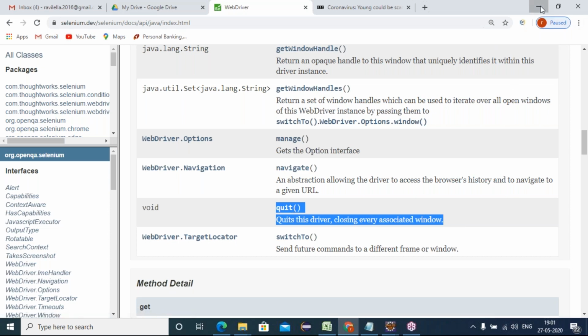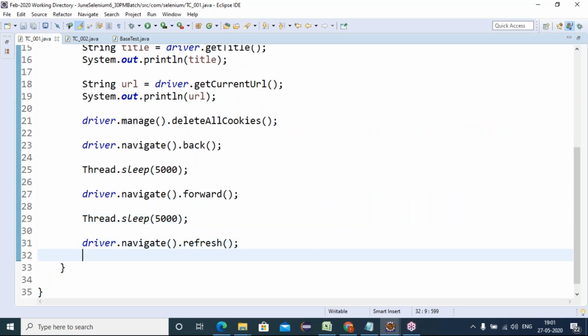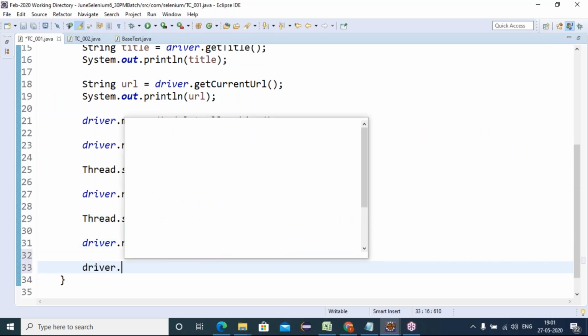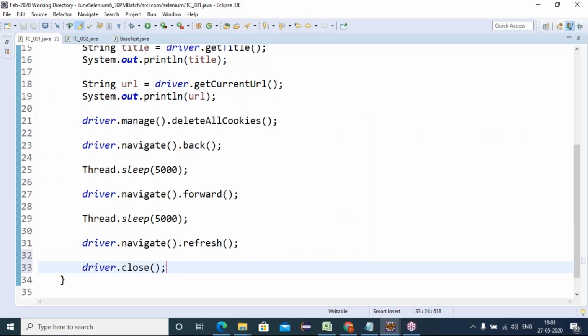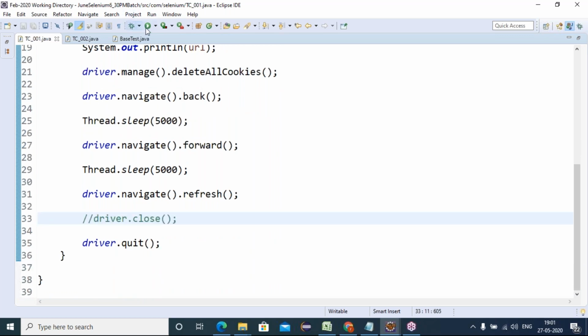Okay? Yeah. See here. Now, if I want to close the browser, as of now you don't feel any difference because there's only one browser. I can go with driver.close or driver.quit. Anything we can go with. See here, I'm going with quit. So okay, let's run this program.